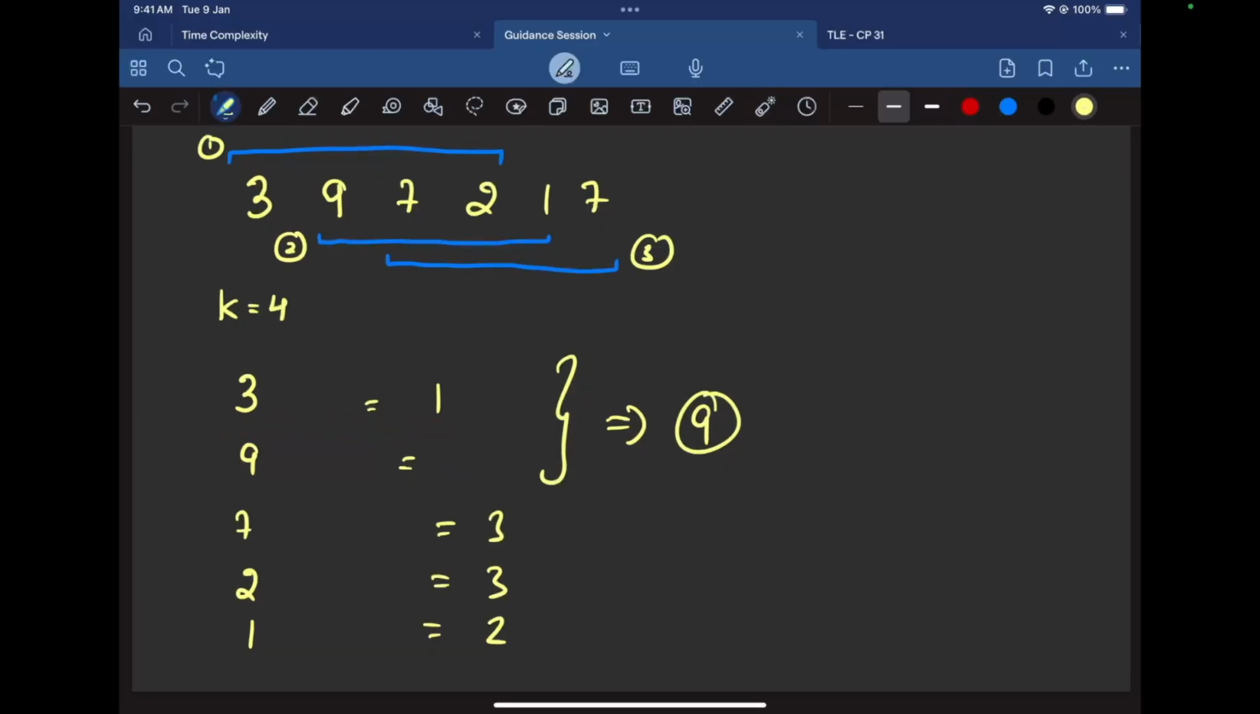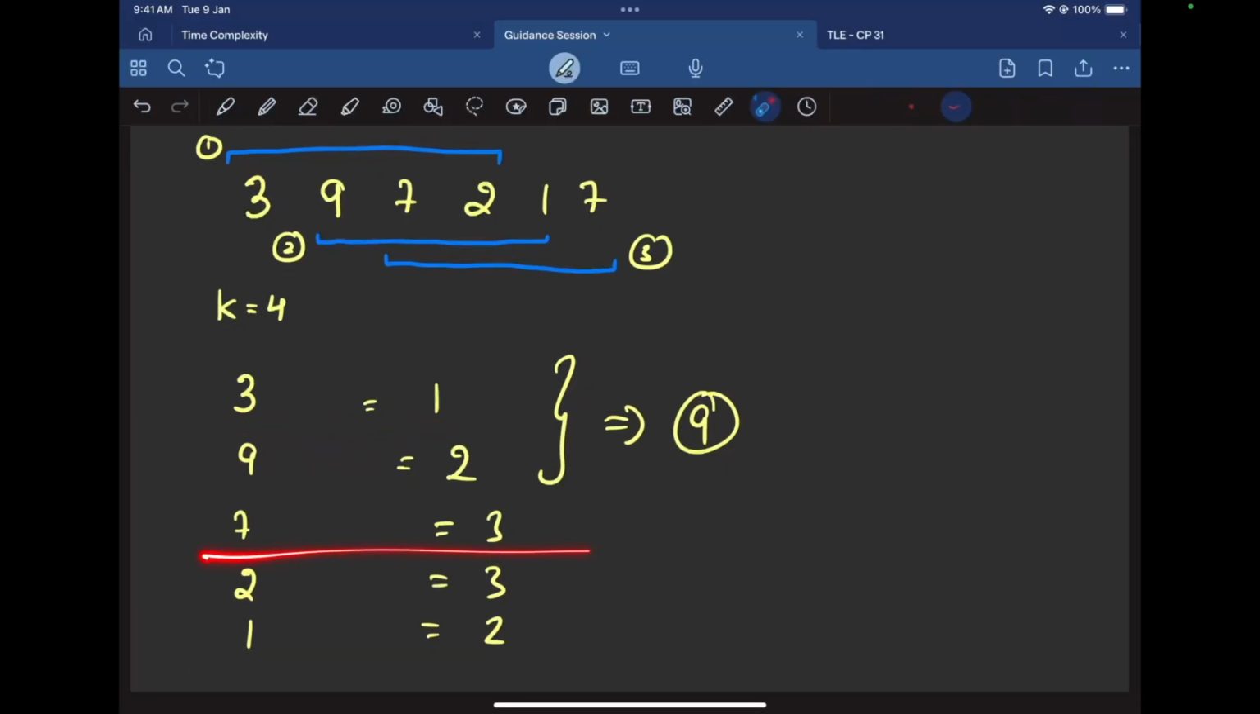So 9 becomes 2, and 7 is 3, 2 is 3, 1 is 2. So I get all this mapping, which shows what the occurrences are in each and every subarray that I was talking about. And when I actually have this mapping, all I would want is to just run a loop on this mapping. Whichever has a frequency 1, that guy is a potential answer. Let's max out all those potential answers.